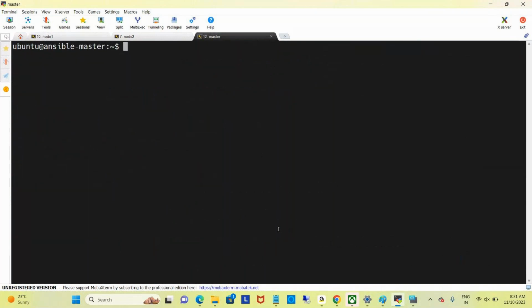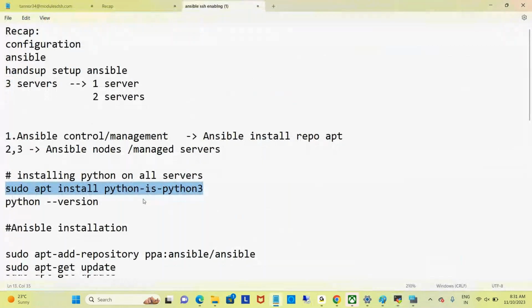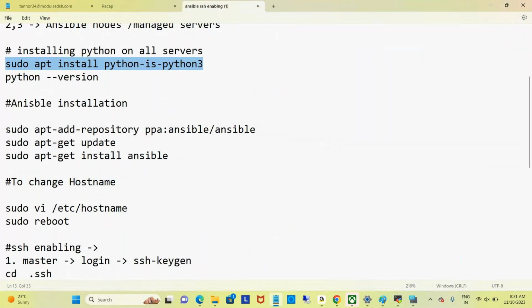Now on the master, we need to install Ansible. So for that, I've given the commands here. Just run this command. So first we'll be adding the repositories.